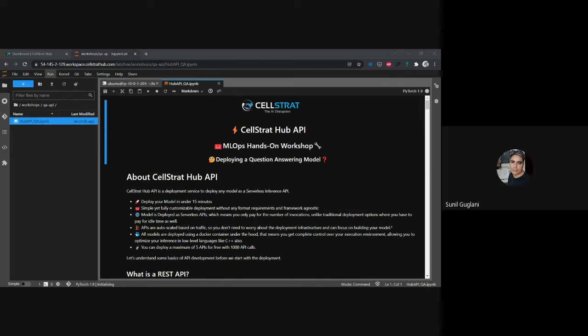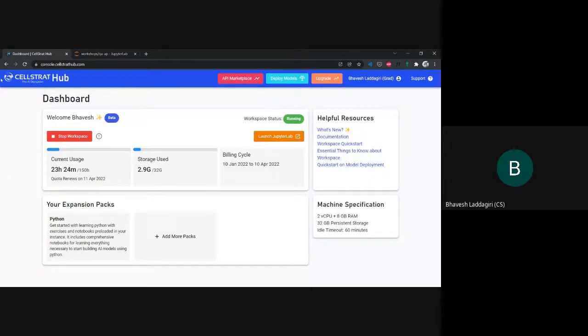Will you please show it again, how to come to this window? I'm on the home page itself as of now. So you're currently on this particular page, right? You can click on the Start Workspace button, and in a few seconds it should turn into pending state, and in about 2 minutes it should turn into running state, and then you can click on Launch Jupyter Lab. Okay.